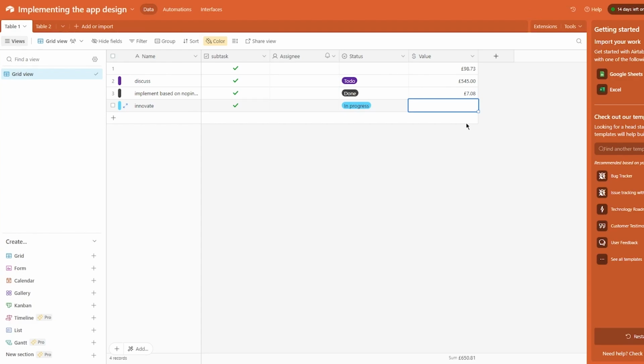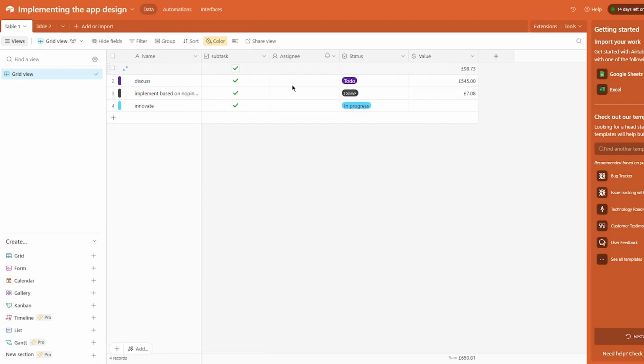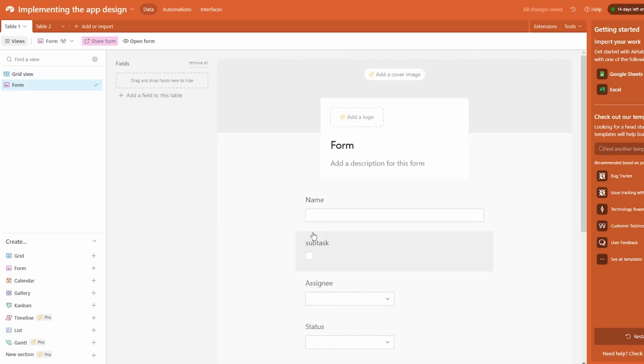Now, once we've discussed all of the necessary features and options that Airtable brings you, let's go and discuss the views. So, first of all, what we have here is the grid view. Let's go and discuss the form view. So you're going to click on create new view.